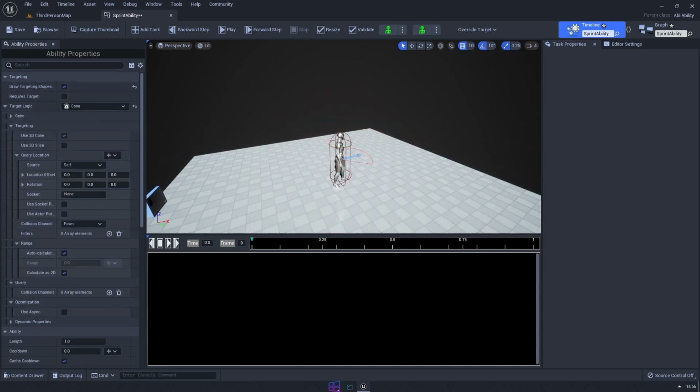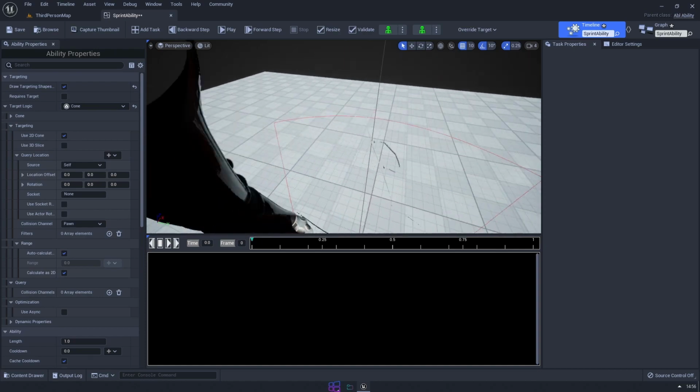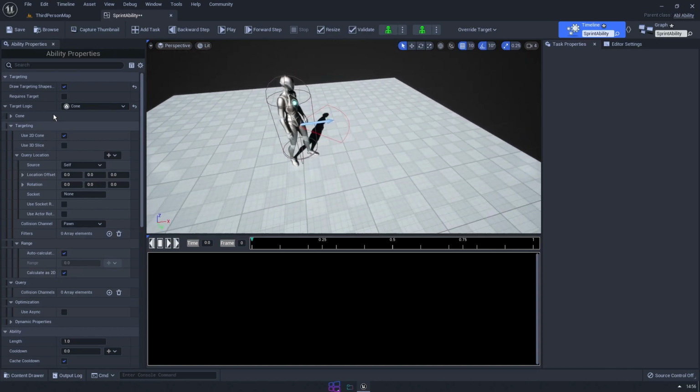If you want to do a melee swing, you could get the cone here. This targeting actually happens before the ability even triggers, so this is really good for getting prior information to use in the ability. For example, it's really handy if you clicked required target. If you wanted to do a grapple ability, it would only perform the ability, because we have required target turned on, if there was a valid target that we had set up here. So that's what that's really handy for.